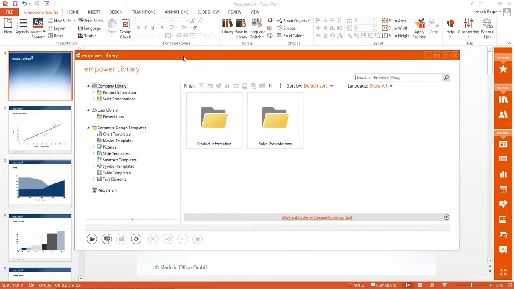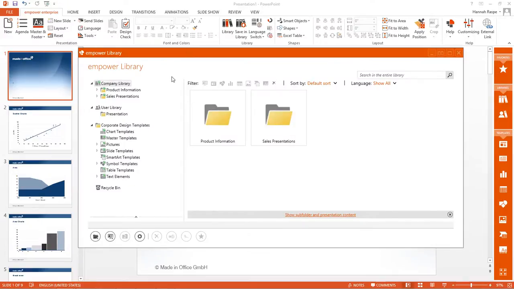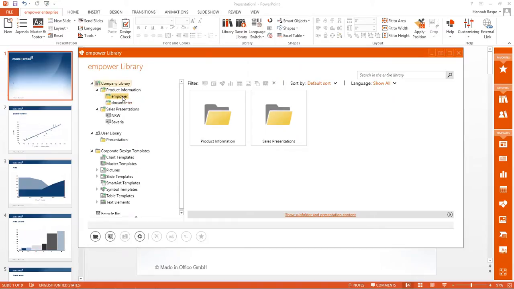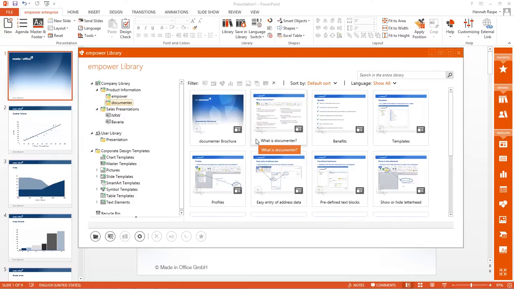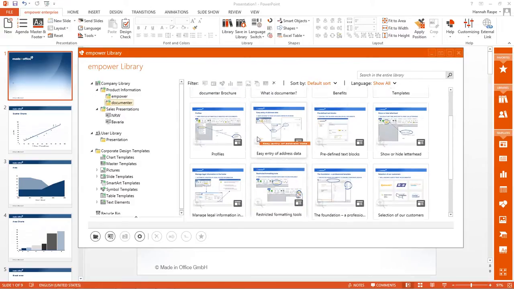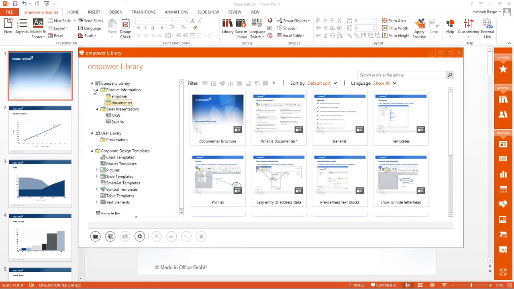Once you have opened the library by clicking on its button, a dialog box will open. Here, you will see the folder arrangement of the library on the left, which has been constructed in congruence with Microsoft's Explorer. The library is organized in three parts: Company Library, User Library, and Template Library. The Company Library should contain completed slides and presentations that are to be made available to the whole company. Ideally, all employees possess reading rights and are able to access this crucial company content.